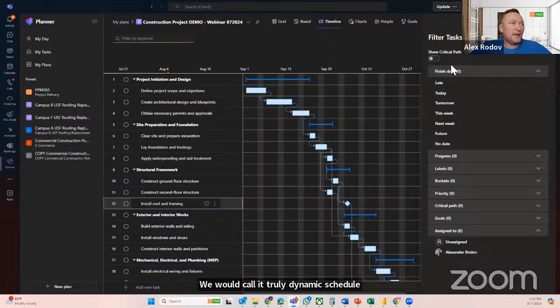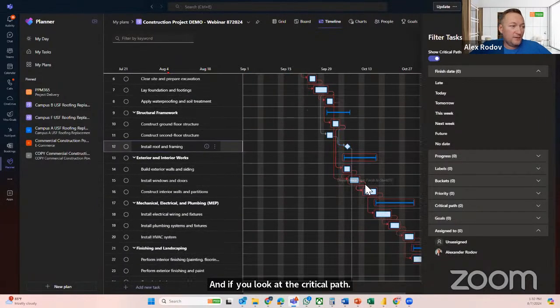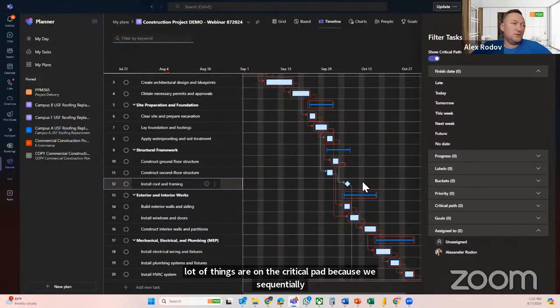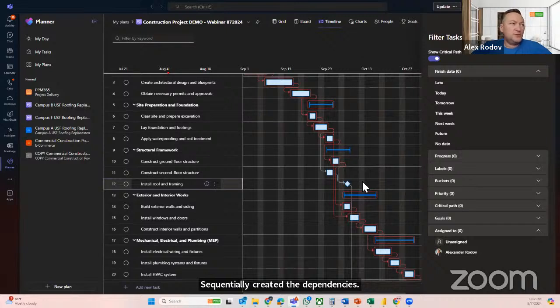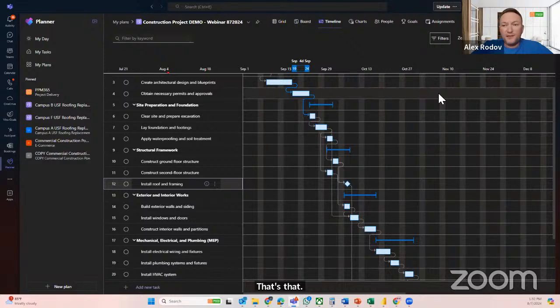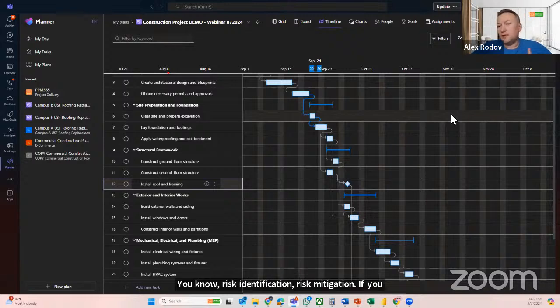And if you look at the critical path, well, not everything is on the critical path, but a lot of things are on the critical path because we sequentially created the dependencies with each other. So it does look like a waterfall. But should you have things working in parallel, those may not be on the critical path, and that's going to be part of your risk identification, risk mitigation. If you need to compress the schedule, then you'd look at the critical path and determine, okay, you can move things around that are not on the critical path.